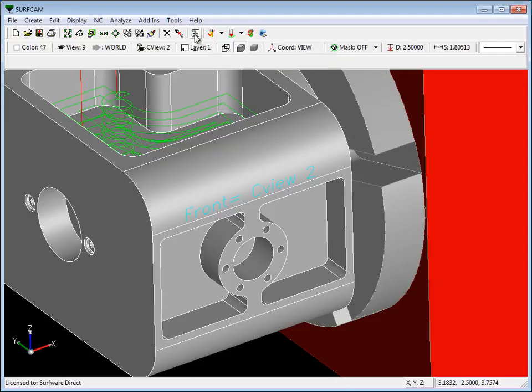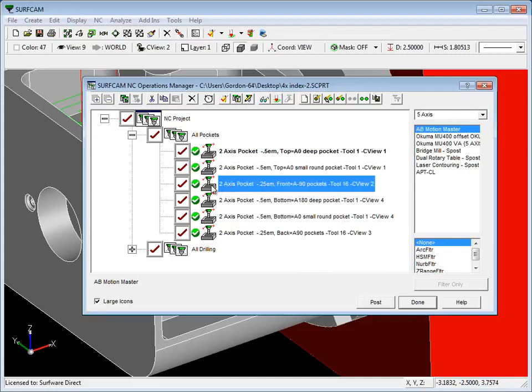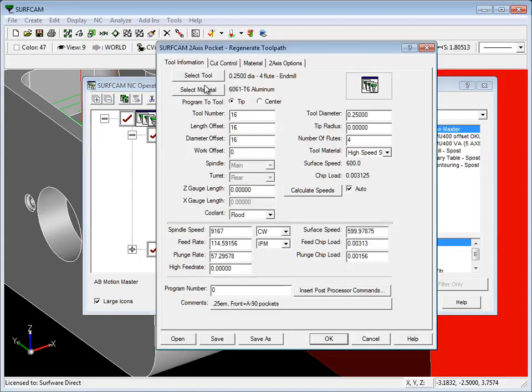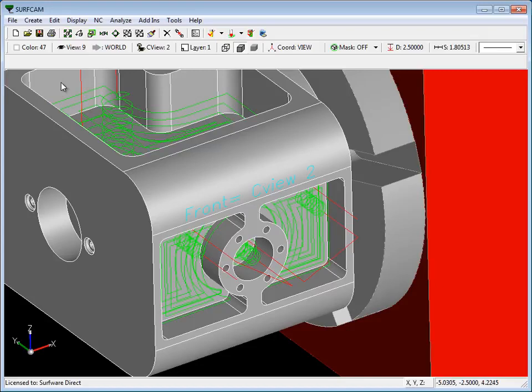All right, let's make some toolpath. Go up to the operations manager. I'm going to pick this area right here, and let's do a regen and reselect. I've already selected my end mill here, so let's say OK. I've made a note to myself that it's the front, which is an A-90 on this machine. Say OK. I'm going to go ahead and choose automatic, touch my profiles, say that I'm done, and the toolpath is created for me.